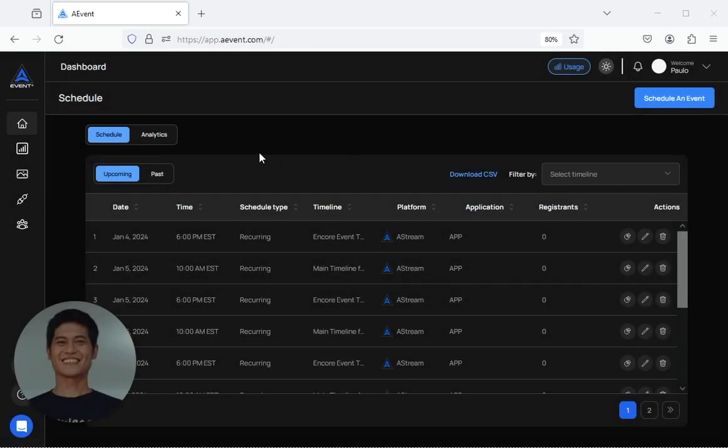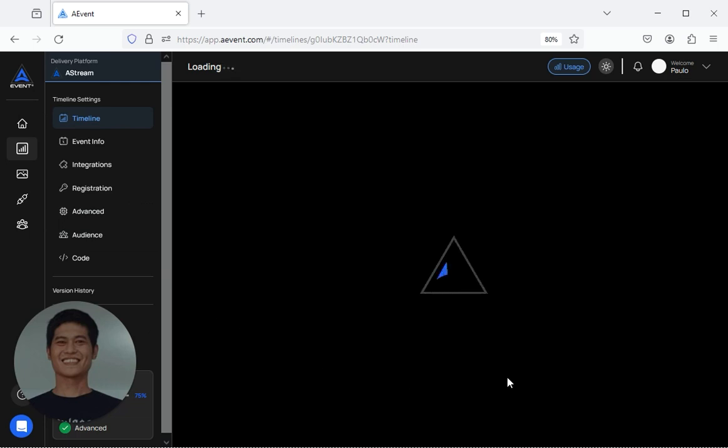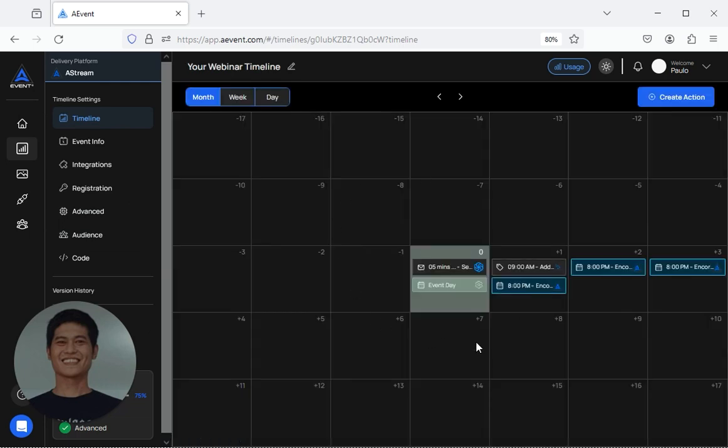In this video, I'll be showing you how to create a timeline action to send reminder emails using Sendinblue or Brevo. From the dashboard, open your timeline. By default, you'll be redirected to the page where you can create timeline actions. Click on Create Action from the upper right-hand side.